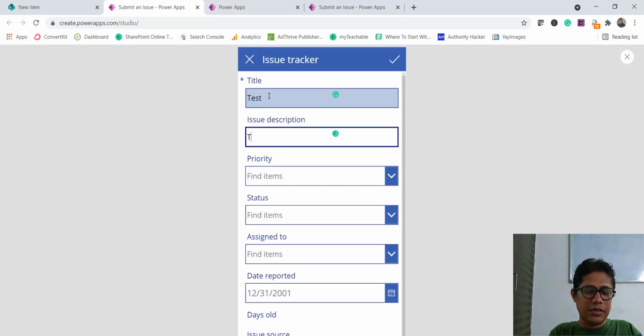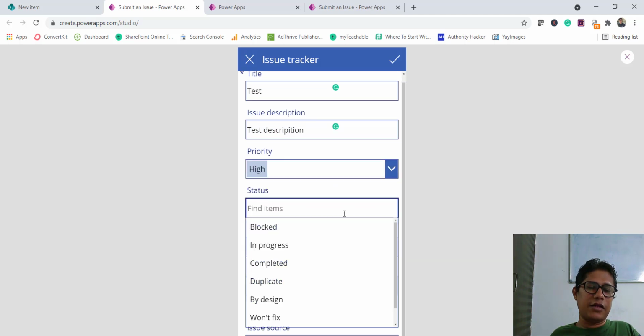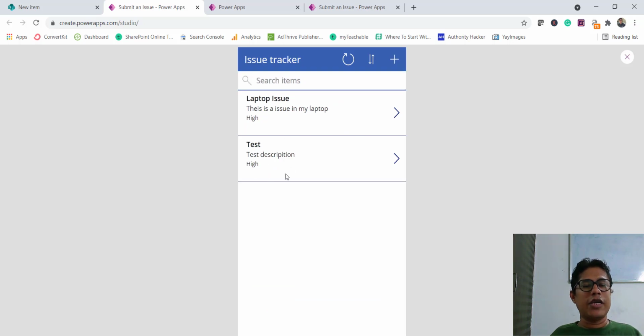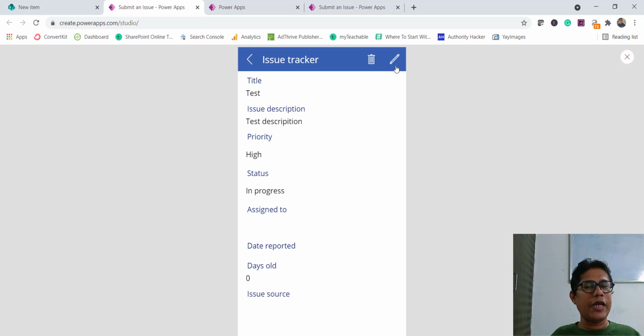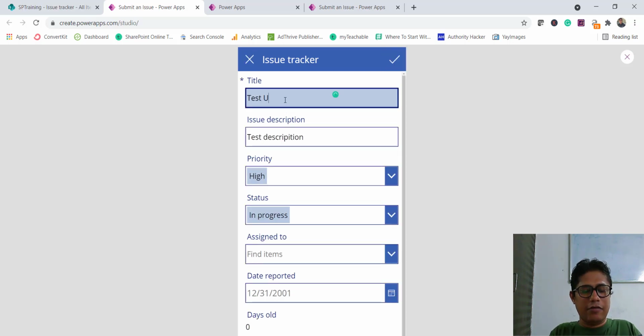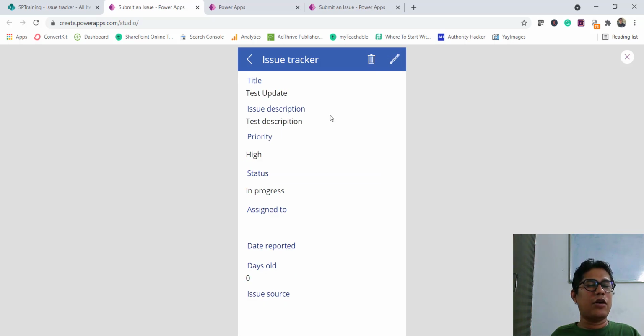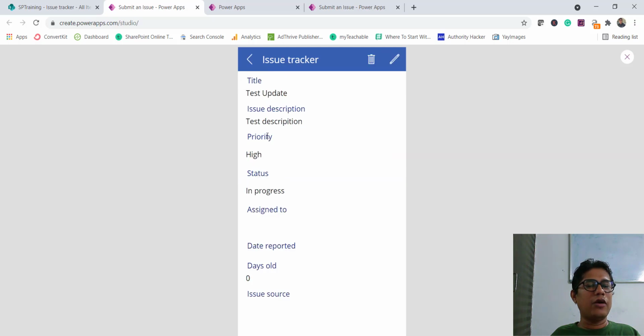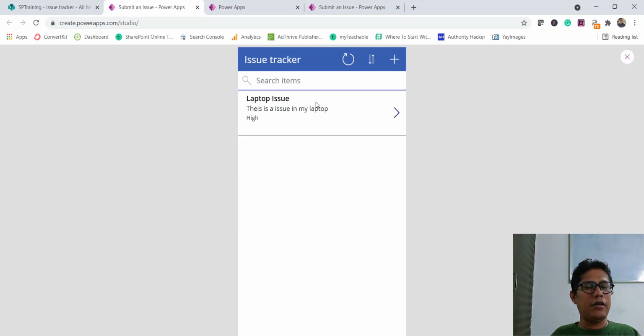Suppose I say test, description, and priority, let's say high, status in progress, all these things, whatever I want to add. You can see I have an item added now. You can go to the details. If you want to edit it, click on Edit, and I will say test update. Now click over here, and you can see the item has been updated. If you want to delete it, you can go here, also in the browse screen, and click delete. The item has been deleted.